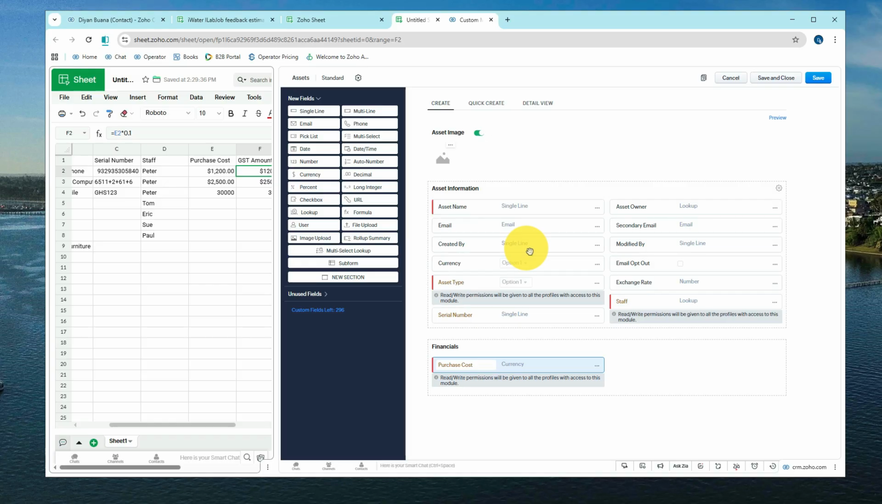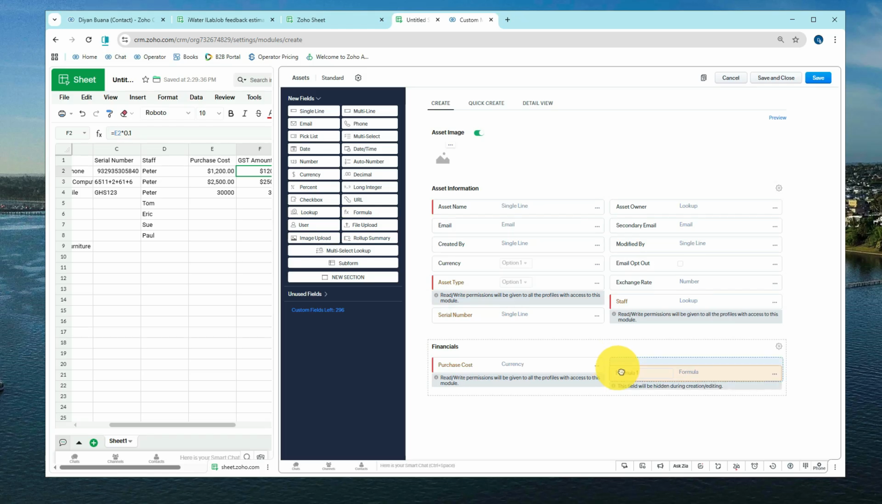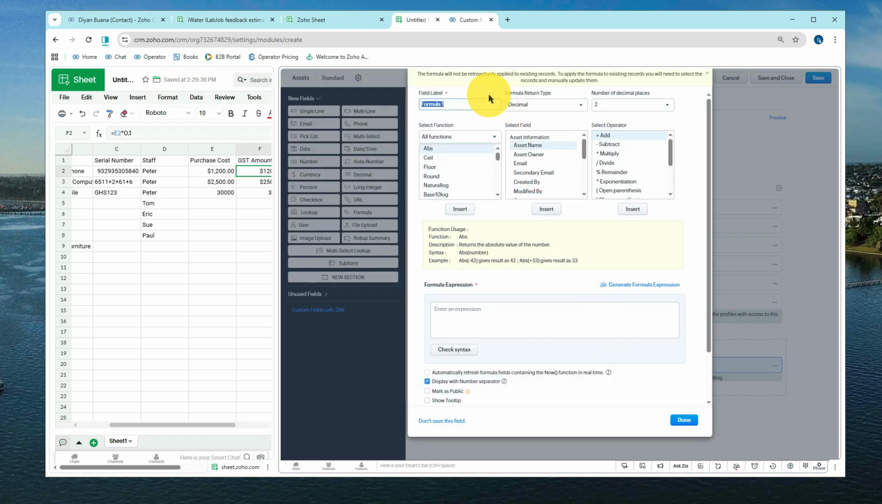Okay, so if you've got your depreciation formula, you could put that in here as well. It could be anything that you want to calculate. Any sort of calculation that you can do in a spreadsheet, you can basically do here inside the custom module. All right, so what we're going to do is put a formula field in there, and we're going to call that GST amount.